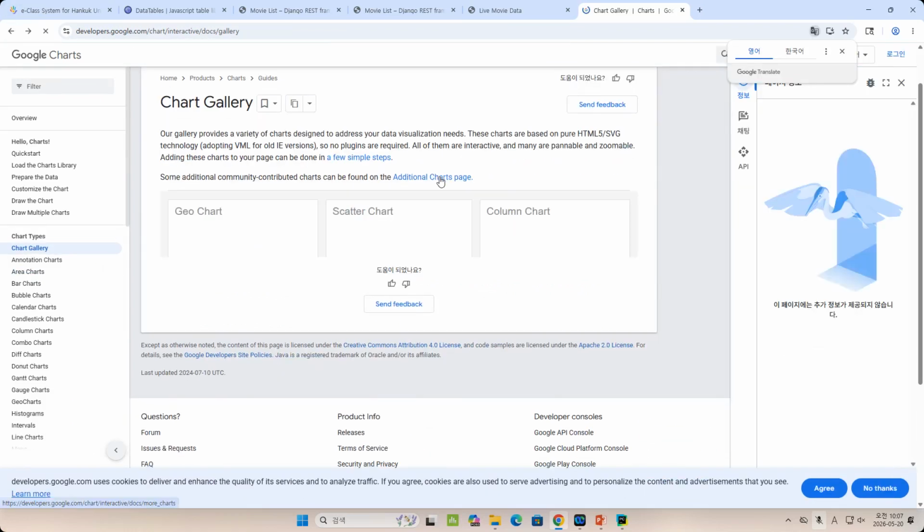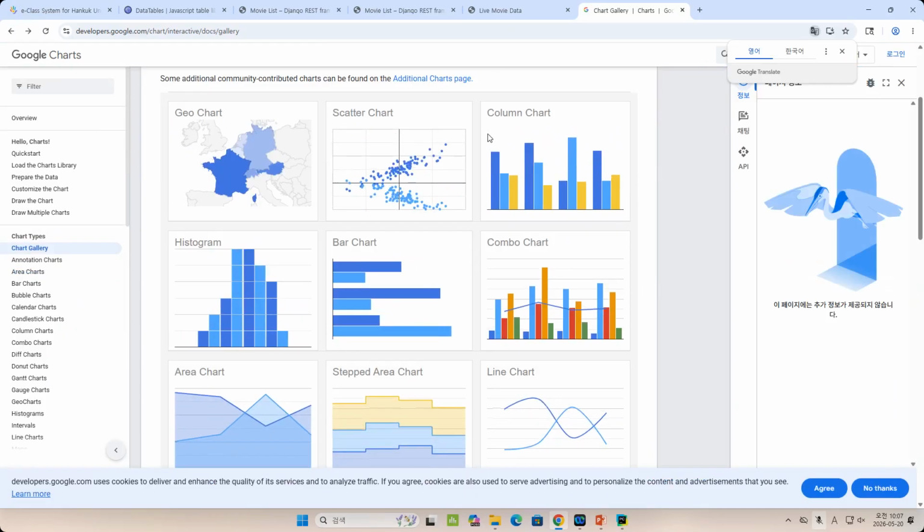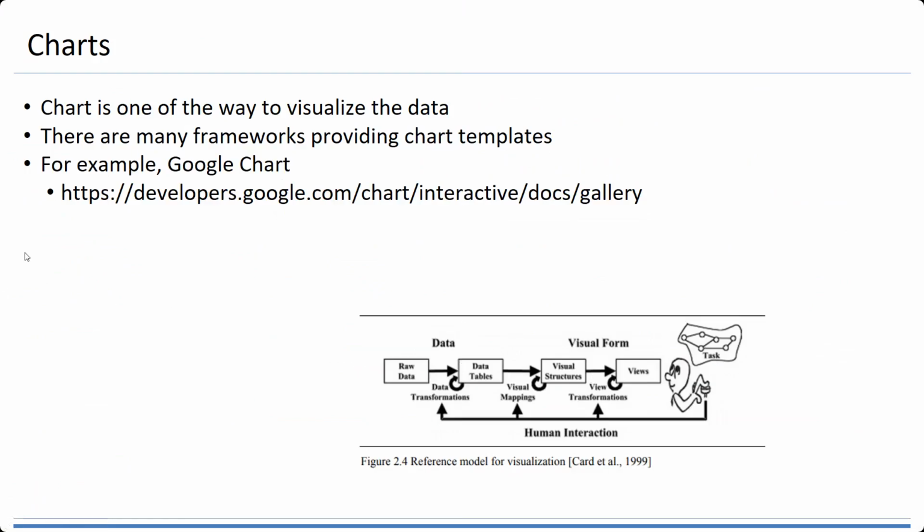So there are many variations of the charts. I cannot explain all the charts, but today we are going to just look at 3 different charts. The idea of the chart, actually, it starts from the data. So if I have the data, I will transform the raw data. For example, this is from the database. So I will transform the data into the data tables.